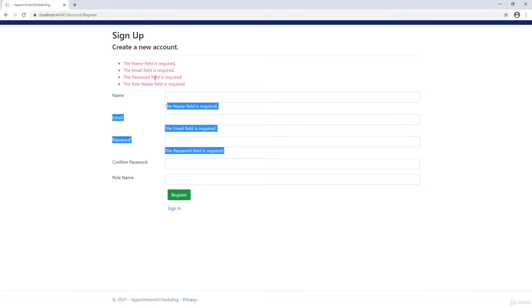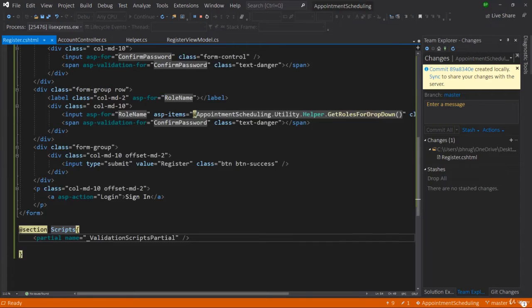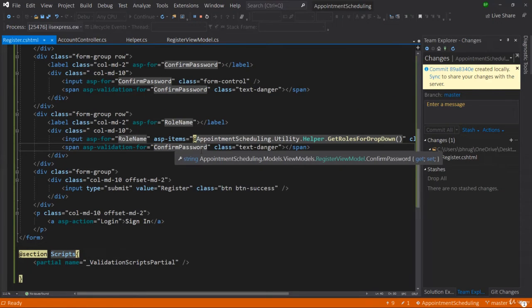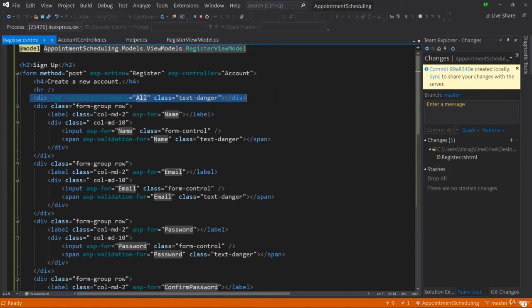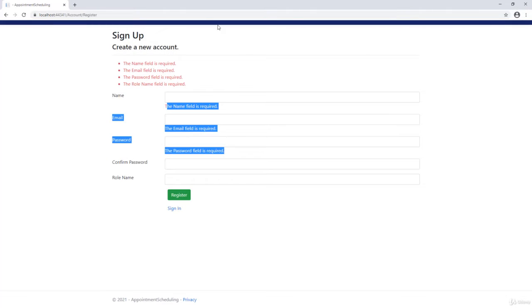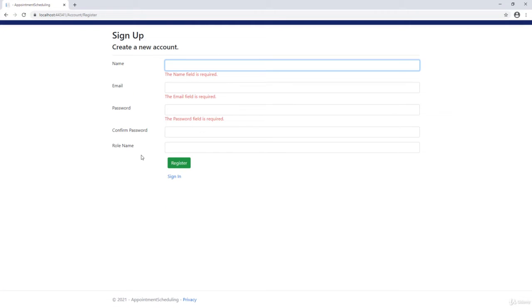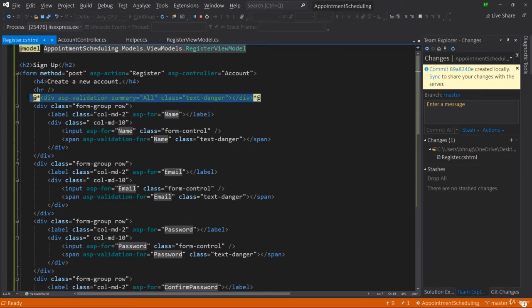If you want only on the top and not the individual, then you can go ahead and remove the validation for. But I want it at the individual level and not at the global level, so I can count this out. Let me do that, and our application is running. We'll save this, go back, and let me refresh it here and hit the register button one more time. Great, this looks much cleaner. But now you know that if you want a global summary, then you can use the ASP validation summary all rather than using the individual validation for.